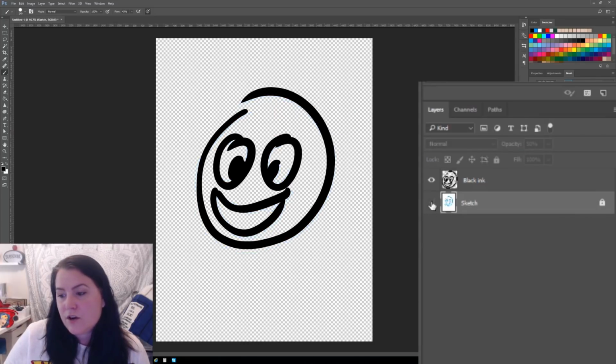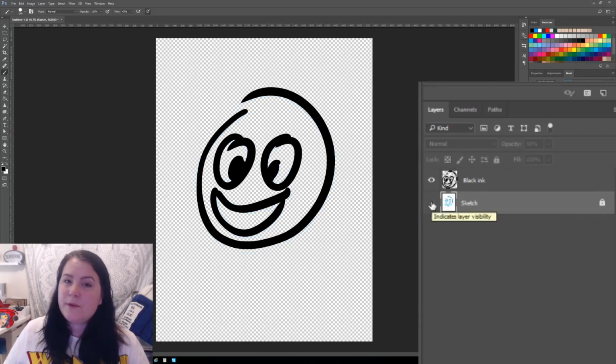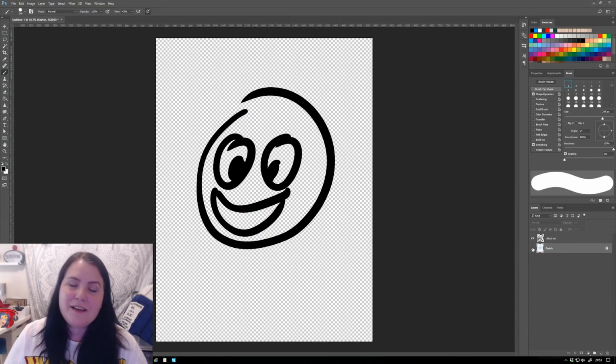I can still turn it on and off so I can see it or not see it, but it's something very helpful to do, because sometimes you'll find you've got your sketch layer and then you want to start inking on it and you start doing it on top of your sketch layer, and then it's really difficult to separate them. So this just helps keep your artwork really organized and separated.